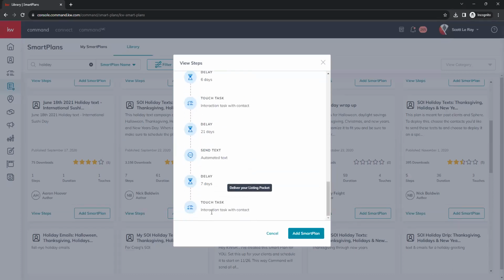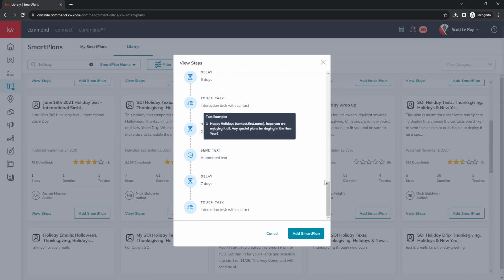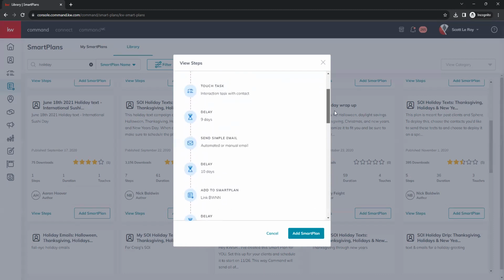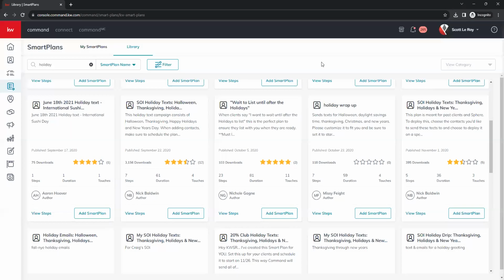Now, if you want to see the description or details on the emails and texts that are included in the smart plan, you would have to add this to your library in order to fully view it and make edits to it. However, if you add it to your library, you're not required to use it. You do have the option to delete them if you don't need them. So you don't have to worry about adding it and being forced to use it or being stuck with it. It's not going to send out to your database or anything unless you specifically set it up to do so.